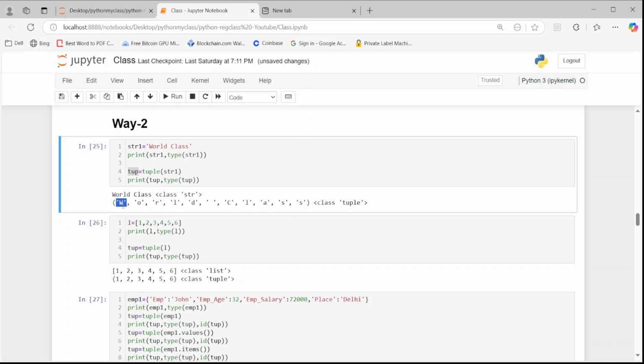So each and every character will be taken as a separate element inside this tuple. So first you have w, comma, then you have o, then you have r, then you have l separately, then you have d separately, then you have the space character. Then you have c, l, a, s, s. So just run this.